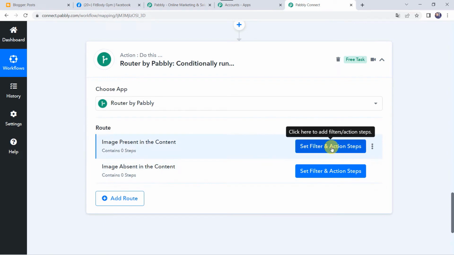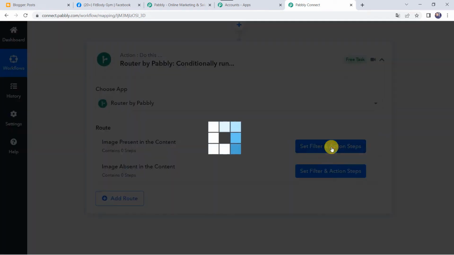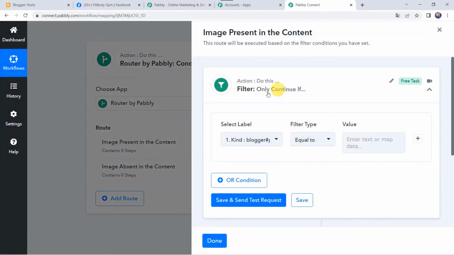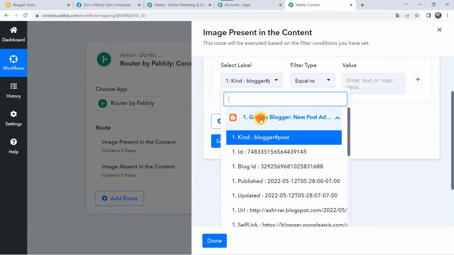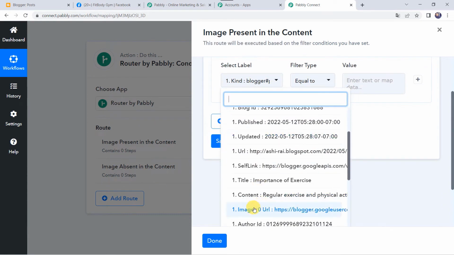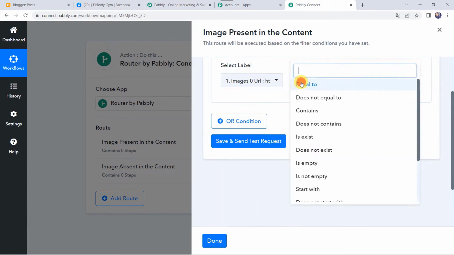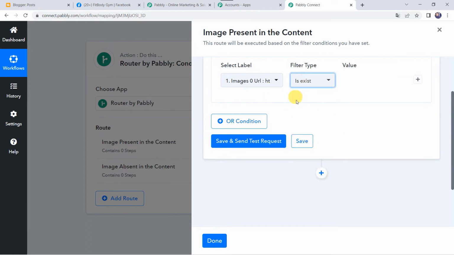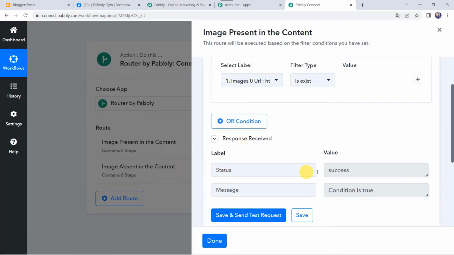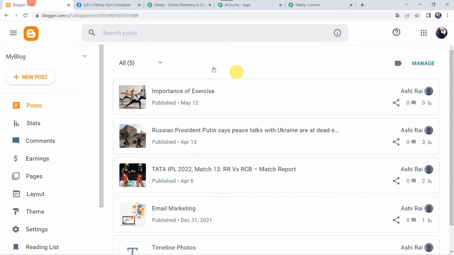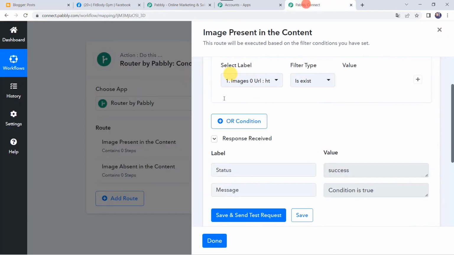So let's click on this set filter and action steps button. And here we are going to specify the if condition. If this happens, then what needs to be done? So here we are going to select the label from Google Blogger and the label will be image 0 URL. If the image is existing in the post, then what needs to be done? Click on save and send test request. And here we have got the status as success message, condition is true, just because we have got the image in the post over here. So the condition is true.